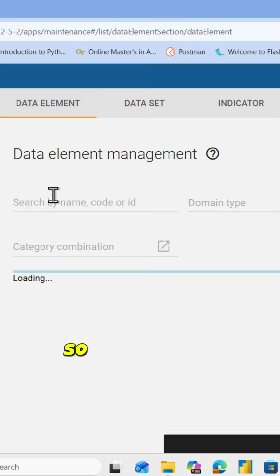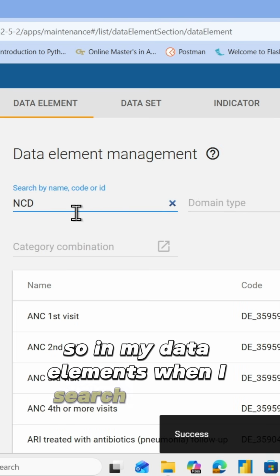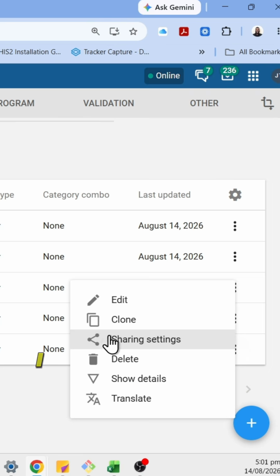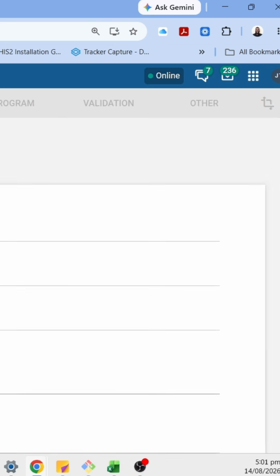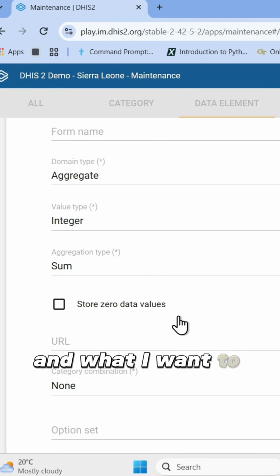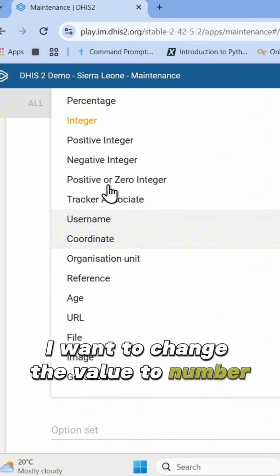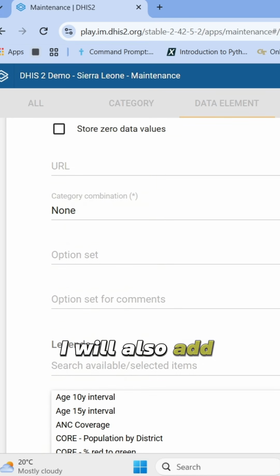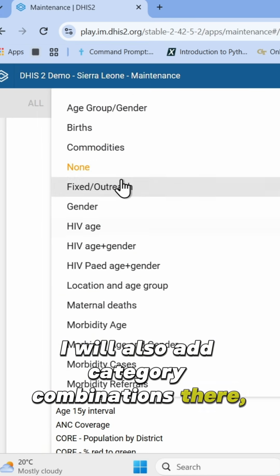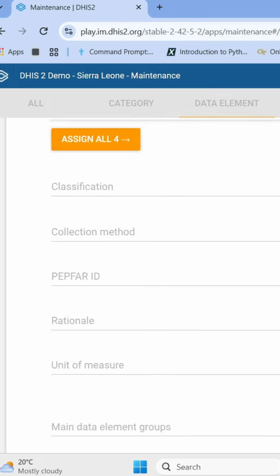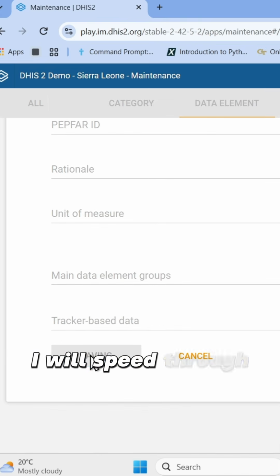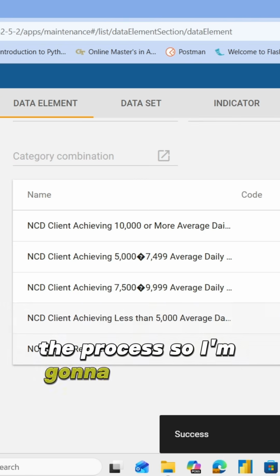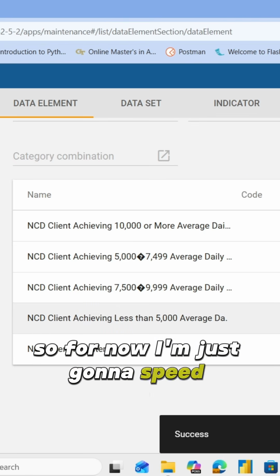So in my data elements, when I search for NCD, to filter all the NCDs that I have created, I am going to go to edit, and what I want to do is change the value to number and not integer. I will also add category combinations there to age group / gender. I will do these for the rest. I will speed through these so that you can just see the process. So for now, I'm just going to speed through these.